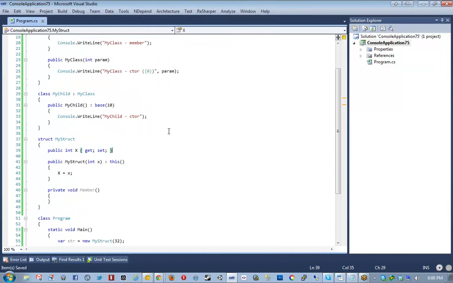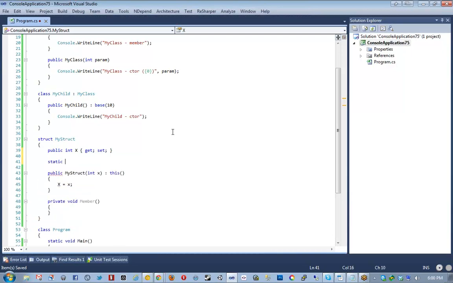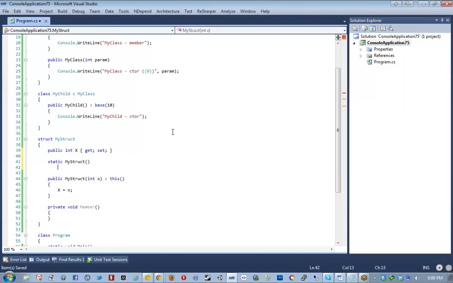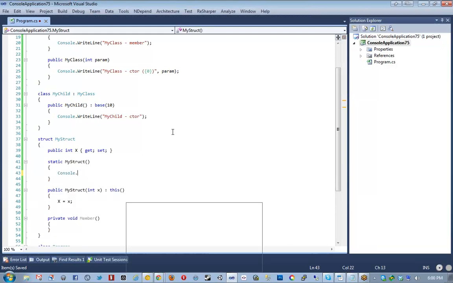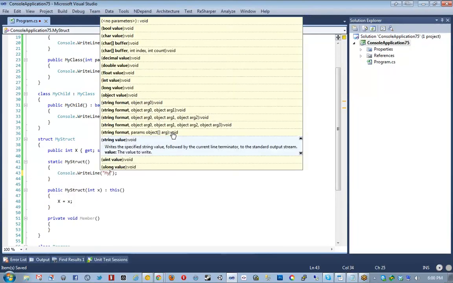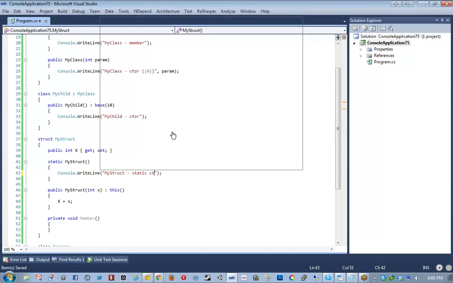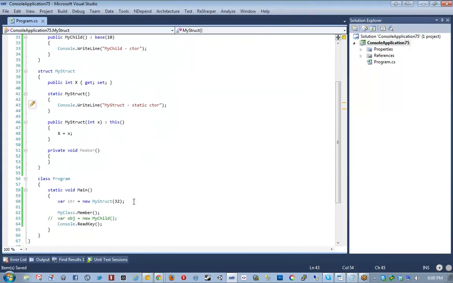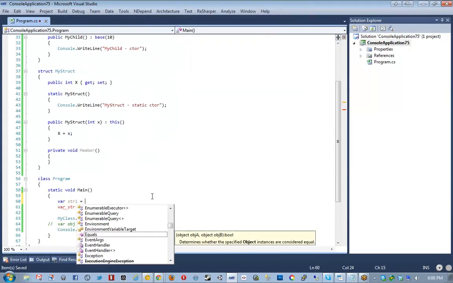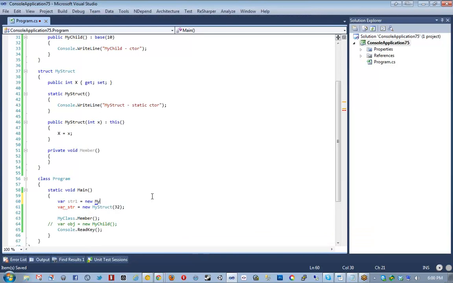But static struct constructors, and I know that's a bit of a mouthful, have some interesting behavior in themselves. Watch when I do this. I do static myStruct and declare a static constructor, just like we did with classes, and I put in a Console.WriteLine. Now watch this. I'm going to do var str1 equals new myStruct. I'm going to invoke its default constructor, and then I'm going to invoke its custom constructor.